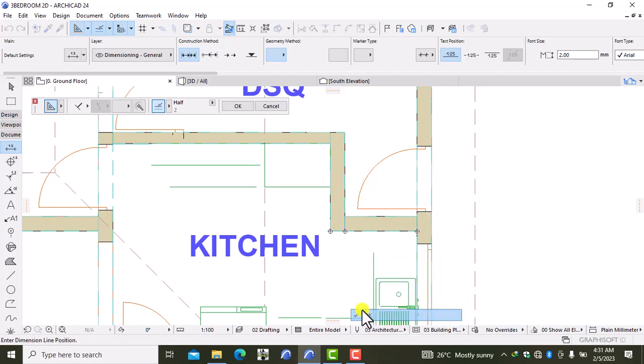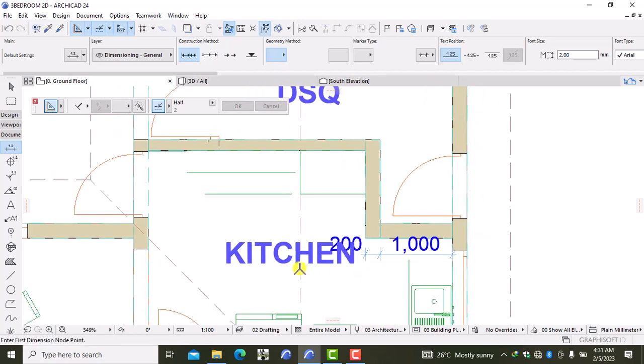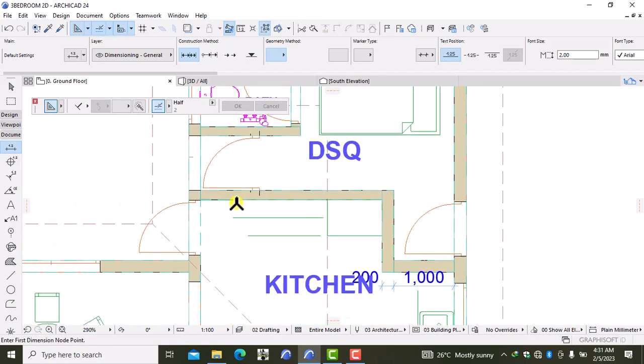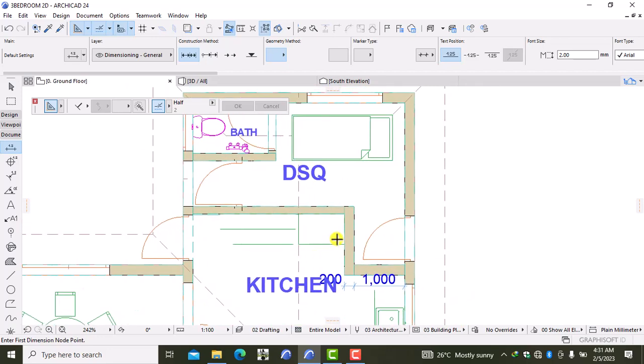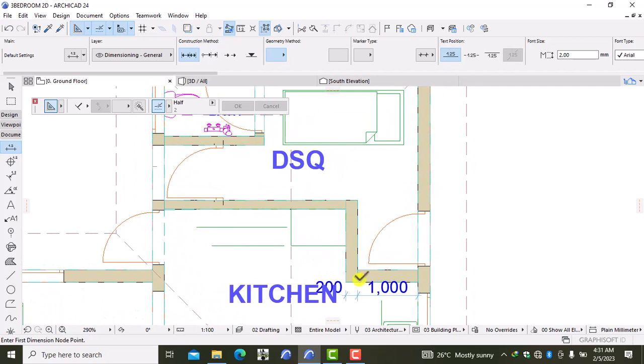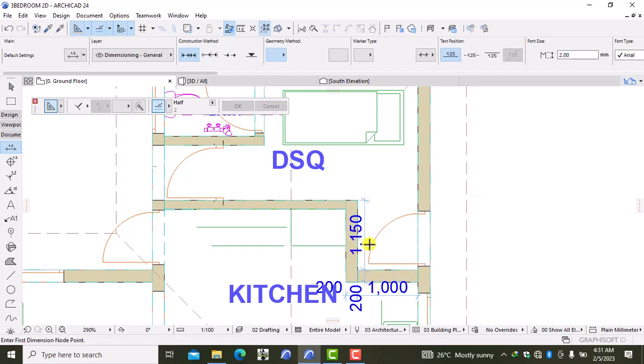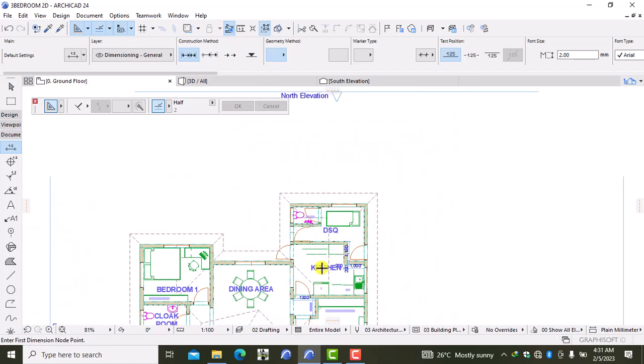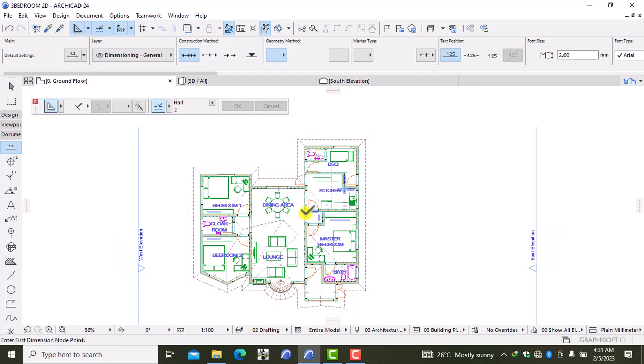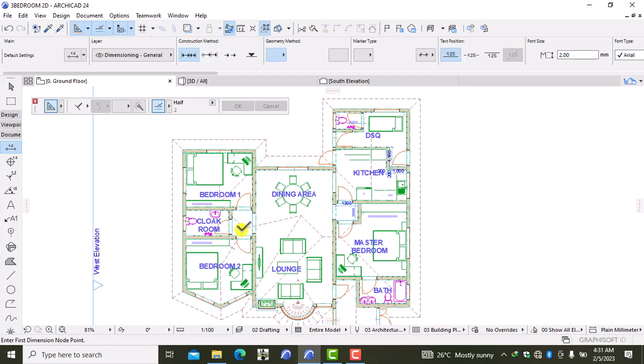Press OK, and then yeah, something like that. That's 200, 1000. The other dimension that I think is peculiar, I can decide to do this one also. This one over here, this internal dimension. Press OK, and then yeah, something like that. But let me just do the exterior dimensioning right now.